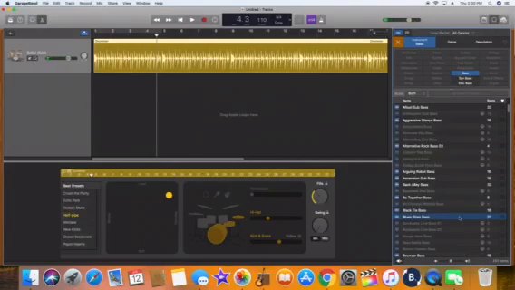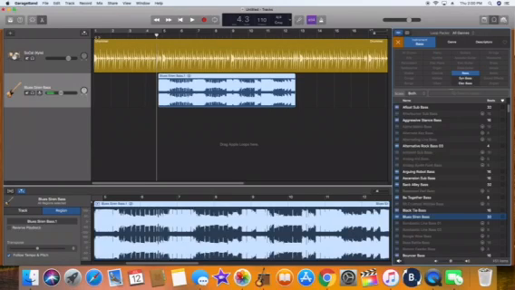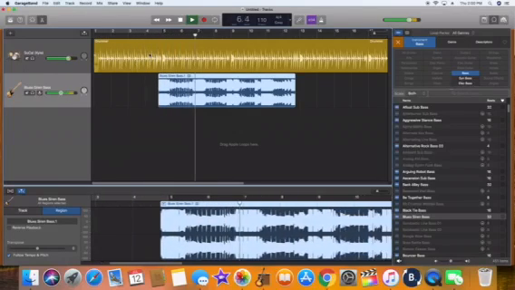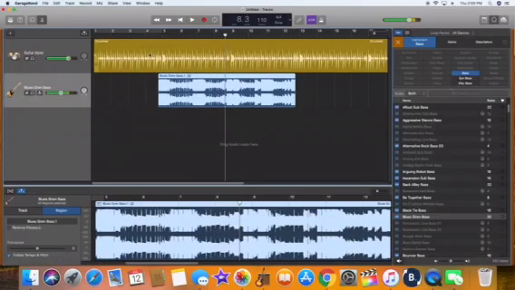So let's take this blue siren bass, and we drag it up here. I prefer maybe a drum break at the very beginning, so it'll go like this. So, I think that's pretty good.